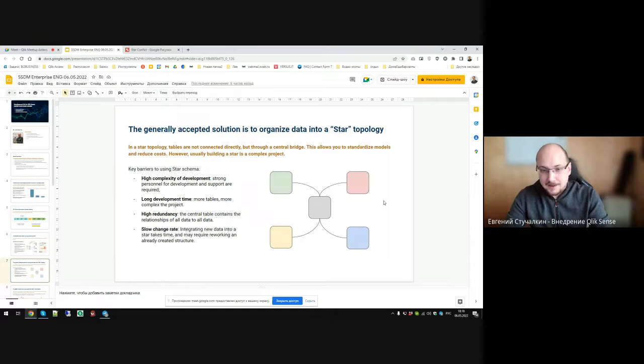But everything looks good only if you already have a star. If you don't, you face these problems. First of all, it's high complexity of development. It requires some really hard skills to make it and maintain standards of development. So you just can't have a star from scratch in one day because you decided so. Long development time. Yes, it takes time, and the more tables you have, the more time you need to spend to make this schema work.